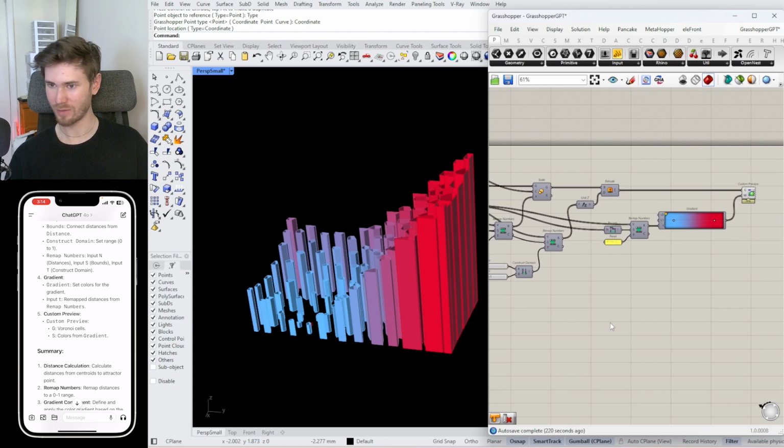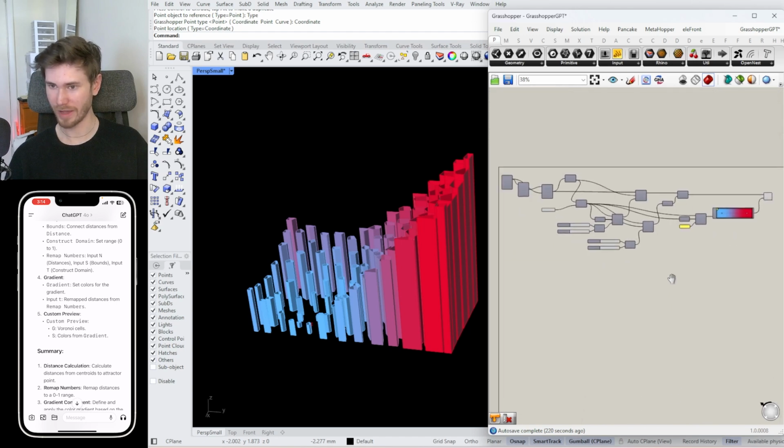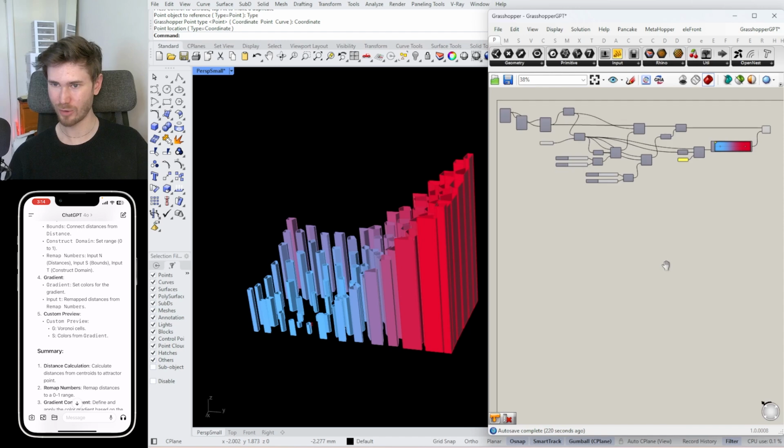So maybe we'll try in the future to hit it with some more complex concepts in Grasshopper and see if it can give me the steps to create the script. Maybe that's for another video.